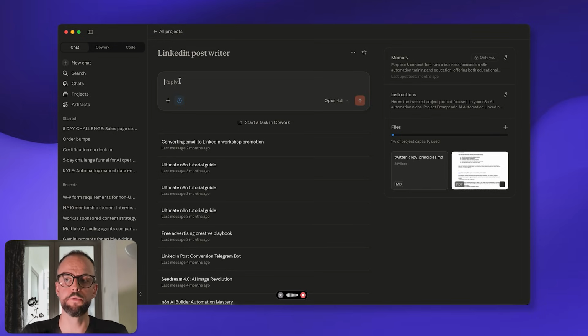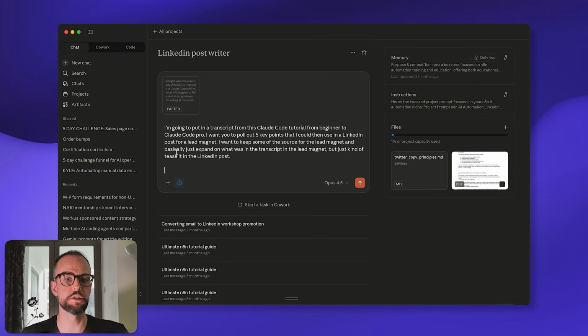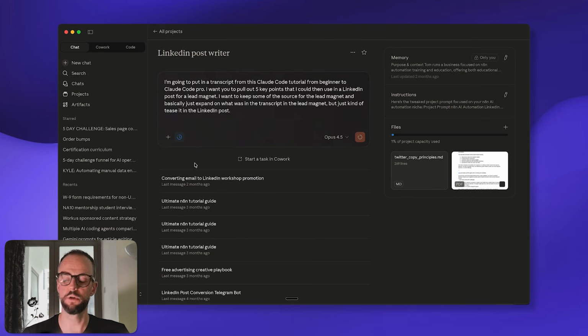I want you to pull out 5 key points that I could then use in a LinkedIn post for a lead magnet. I want to keep some of the source for the lead magnet and just expand on what was in the transcript there, but just tease it in the LinkedIn post. In fact, I don't really need to do this in this project, but I'm just putting it in anyway.